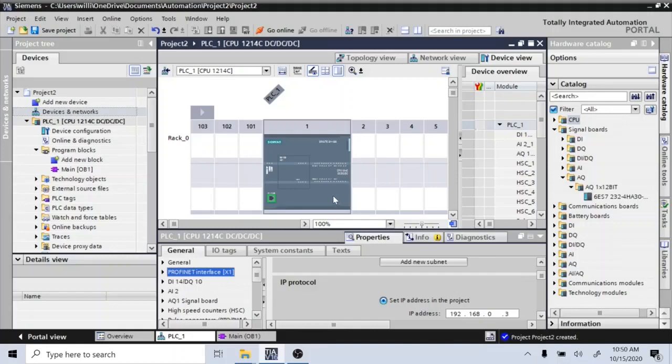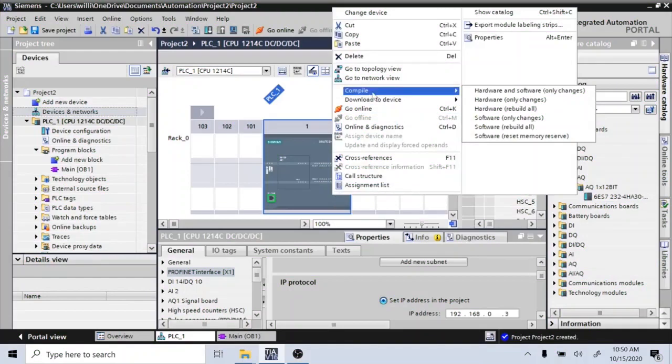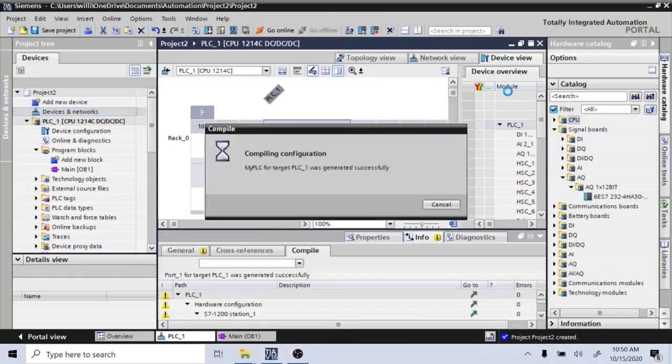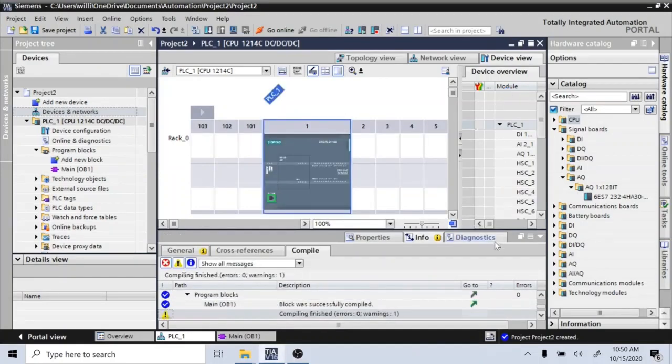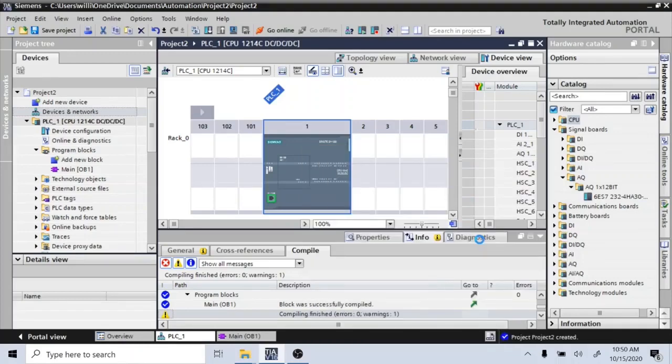Now I am going to compile this, and then right click on that button, compile hardware and software, and just test to see if it's going to download. If it isn't going to download, there's no use to build a program because there's something else wrong. So we need to make sure that it can download. We've already tried this, and we should be able to do it. But now right click again, download to device, hardware and software.